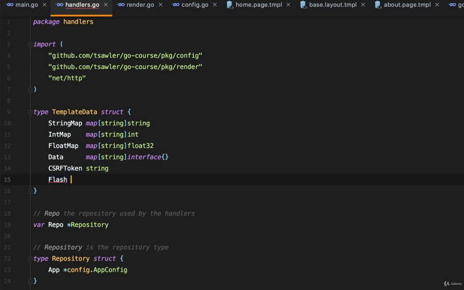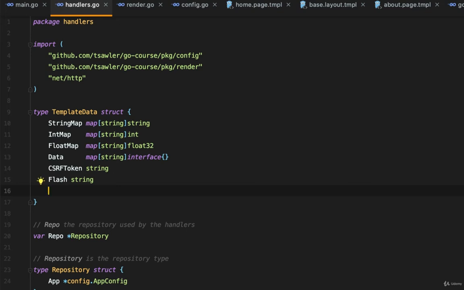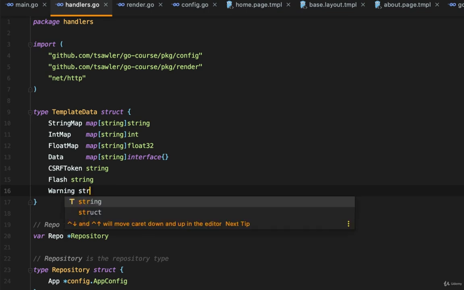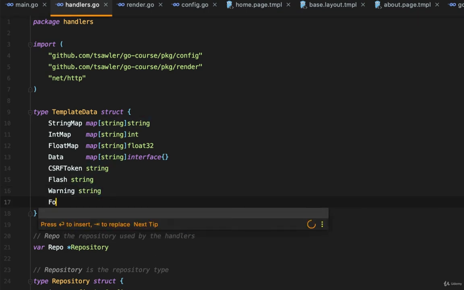Flash is going to be a string. That's a flash message when I'm just posting a message, a success message or whatever to the end user. Warning will be a string. And error will also be a string.